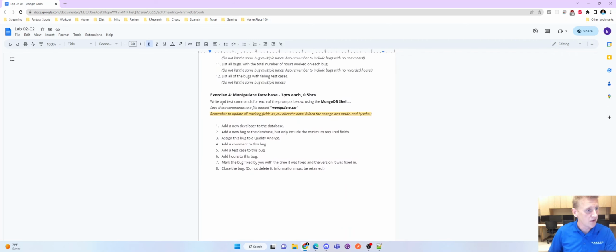And number five, add a test case to the bug. This was another set since there wasn't a previous test case, and within the array there was the test name, I had the date that it was created on, and then a Boolean pass true or false.